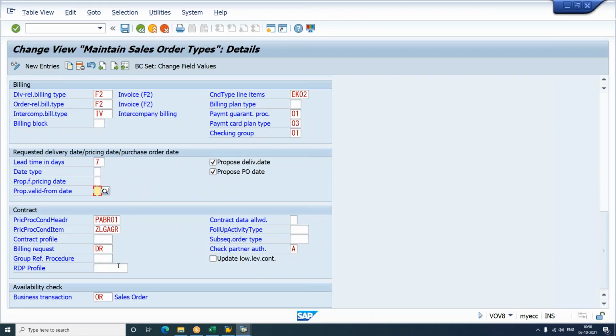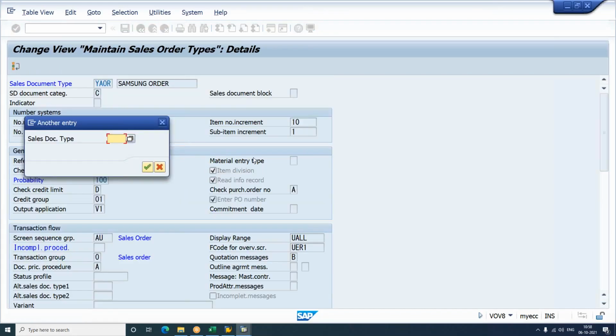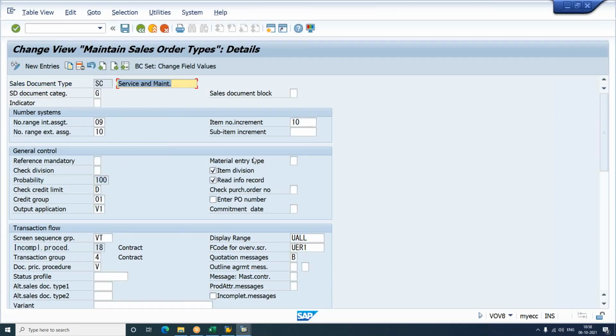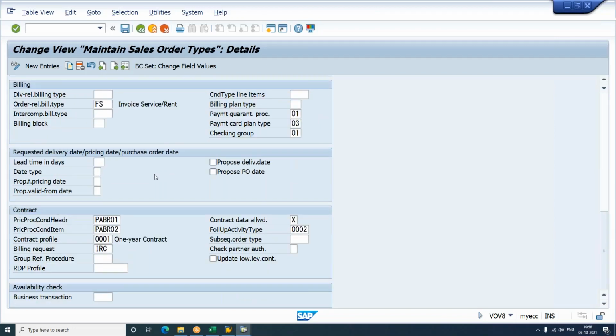Now coming down to the next tab, contract. These fields are not applicable for this document type. We have a separate document type for this by the name service contract. C is the document type. So in service contract, we maintain the values over here. This concept is going to be related to your CS module. The CS department will be dealing with the service contracts.